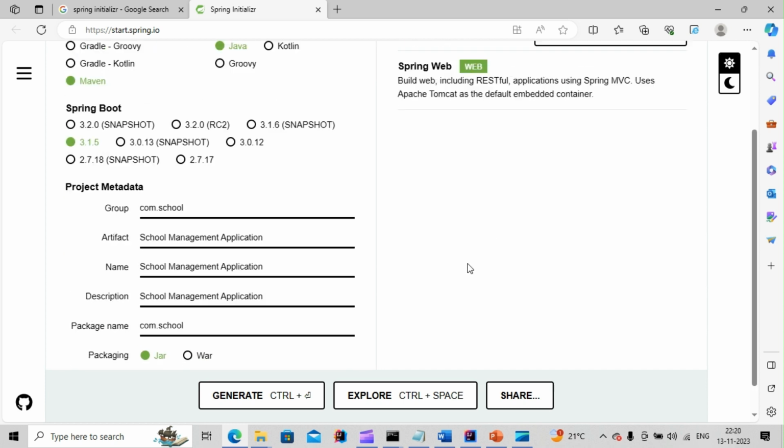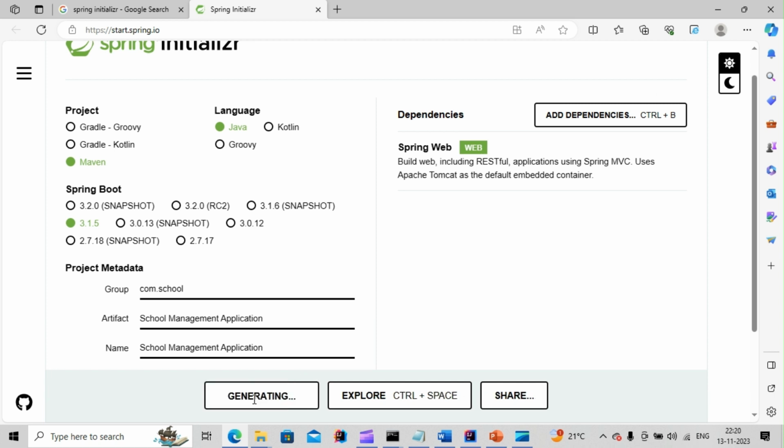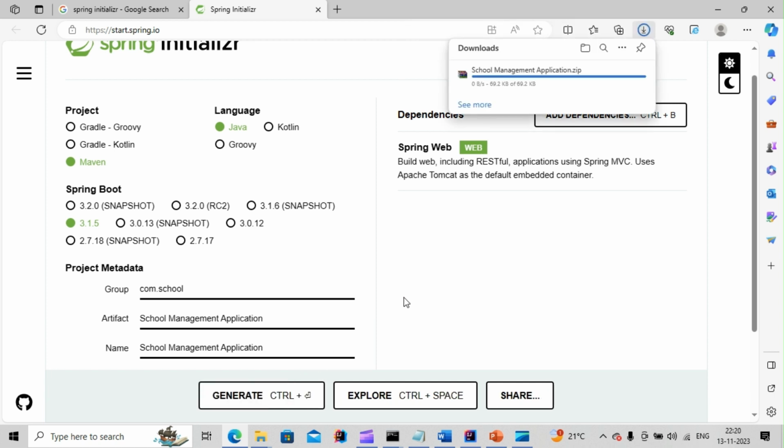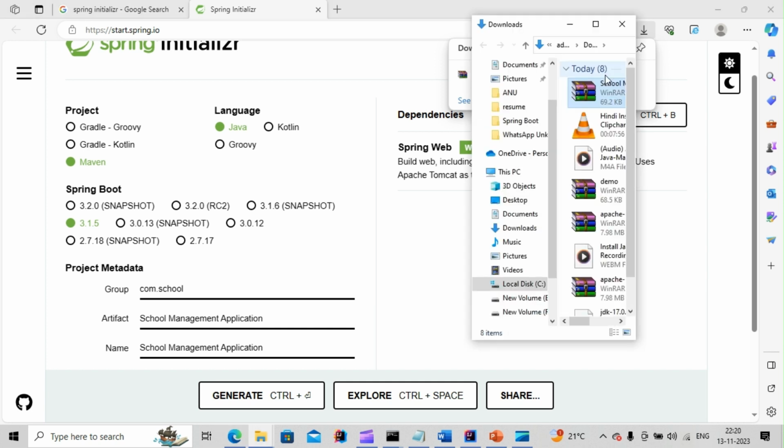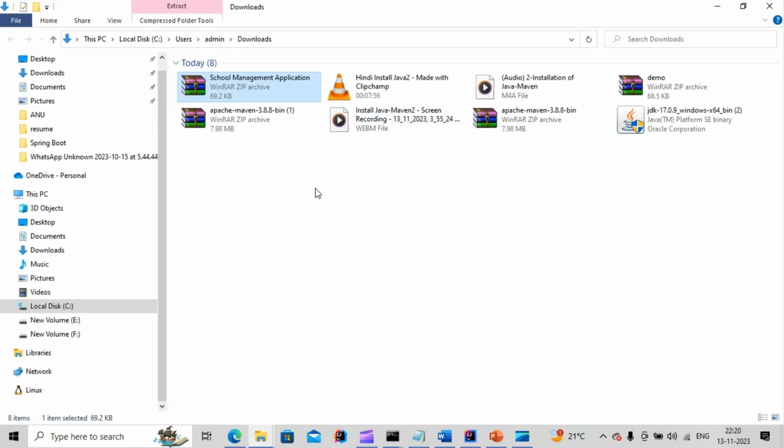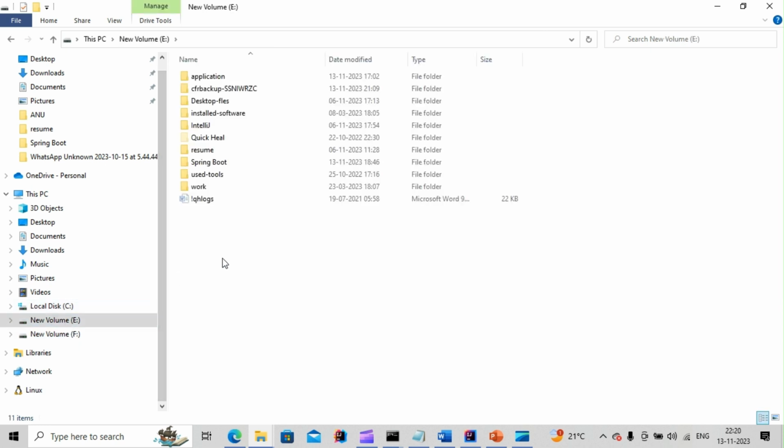Now you can click on generate. Once you click on generate, a zip file will be downloaded. You can see here my file has been downloaded. Just click on folder. You can see the file has been downloaded here. Just copy this and paste it into the directory where you want to create the application.